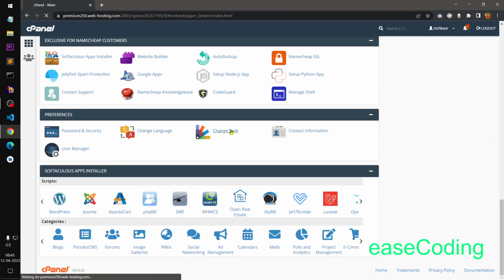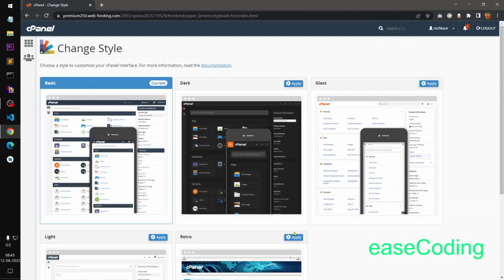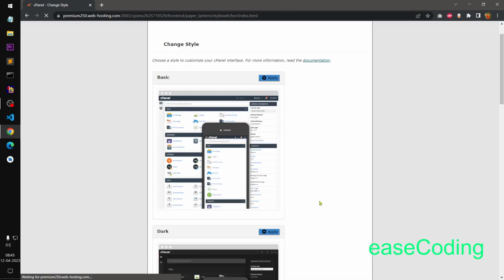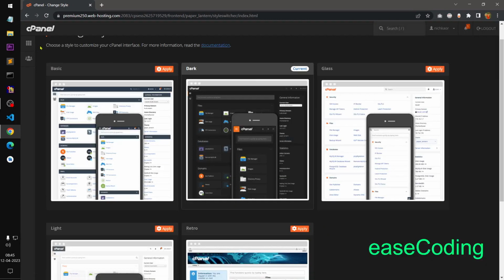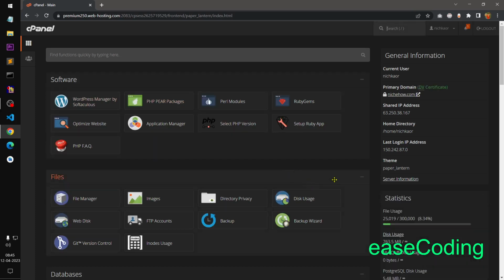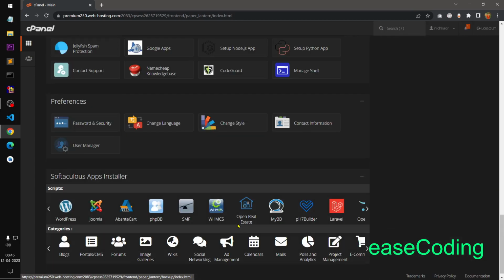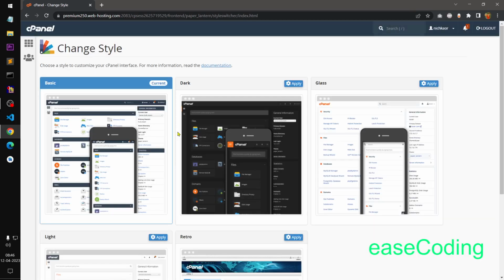Change the language, change the style, a very important one. So these are the styles available. You can simply apply. I'll go with the dark one. It is basically good on the eyes, but not for everybody. So you can change the style from here, language, etc. Okay, perfect. That looks better.